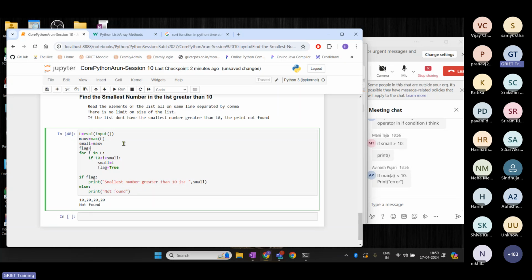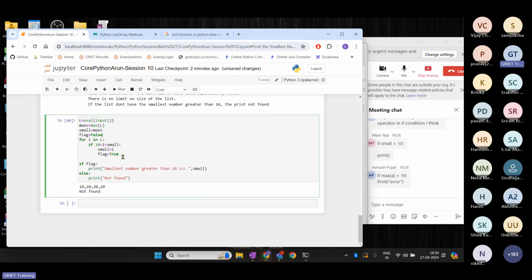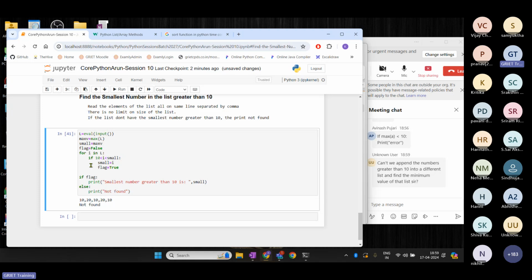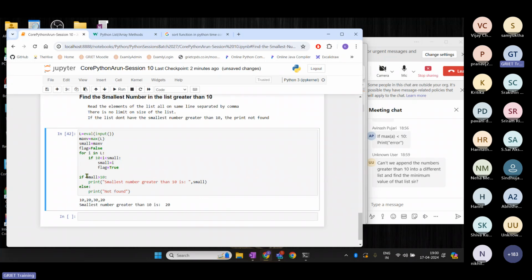Flag, what we have to do is we have to make it initially false. Okay, so again, here also the same problem we will face because this is an edge case which will not help me. So the only way for this is checking small is greater than 10. Okay.